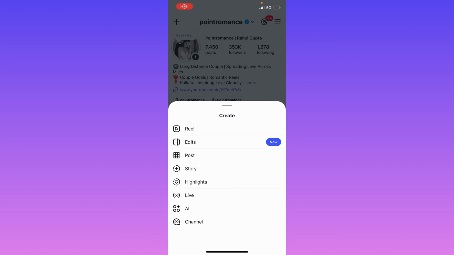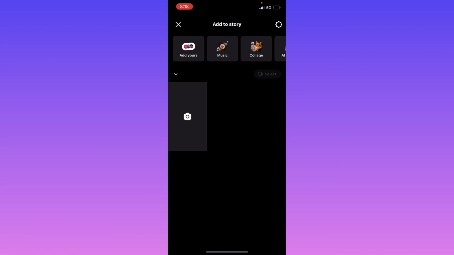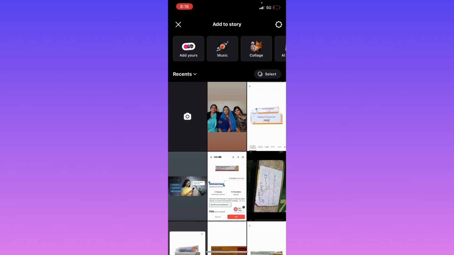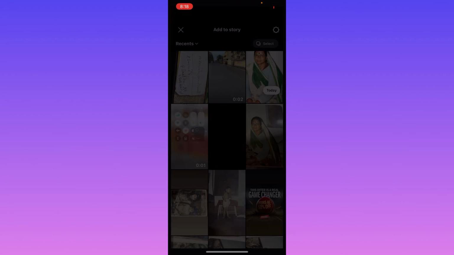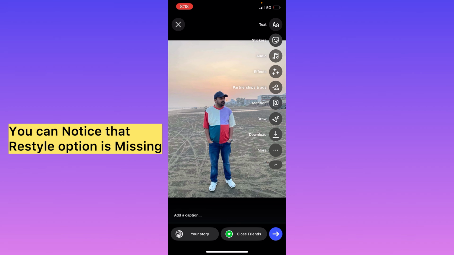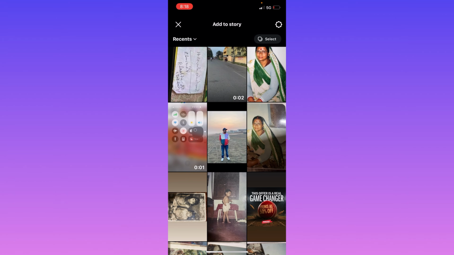If I go to my story and select any photo here, this one, you can see the restyle option is missing. So how do we do that?